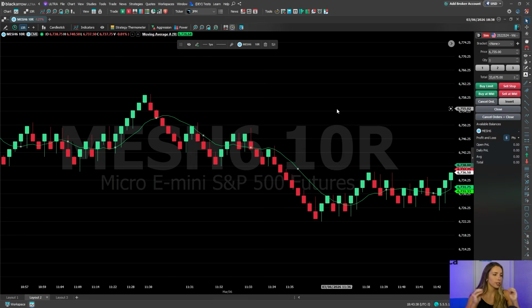Another very useful feature in BlackArrow is the drawing tools. These tools allow you to mark important levels and structures directly on your chart. For example, traders often draw things like support levels, resistance levels, trend lines, and key market zones. These are very important things if you do technical analysis and use a lot of charts.